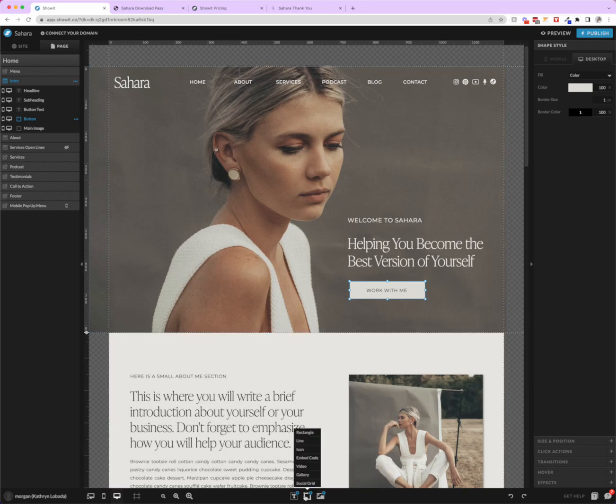You also have the option to add elements to the site down here. So if you want to add text, if you want to add things like galleries or shapes, and then of course you can add photos by using this button here. So that's the general layout.